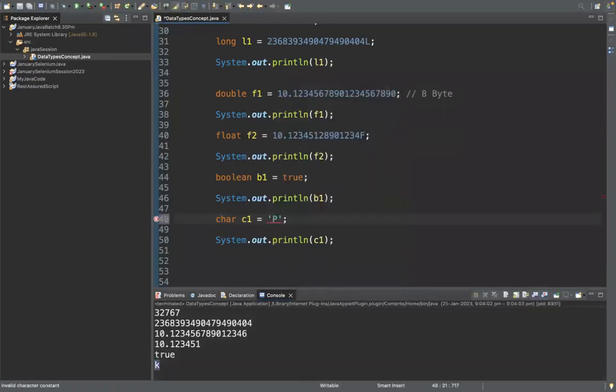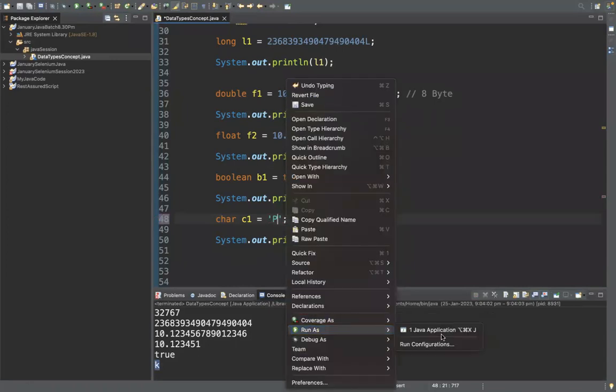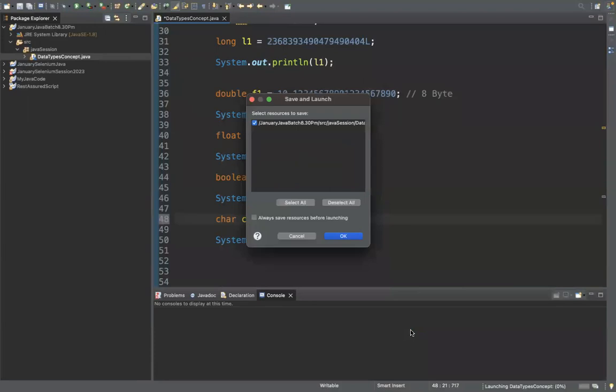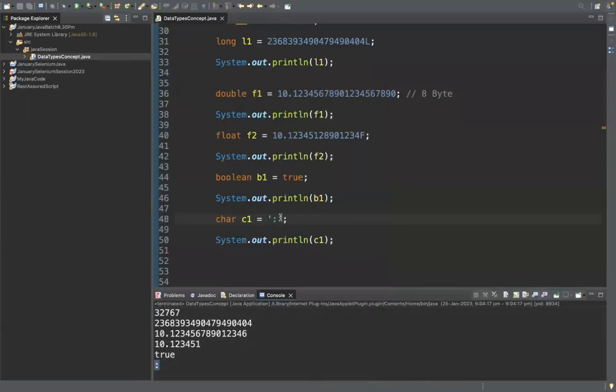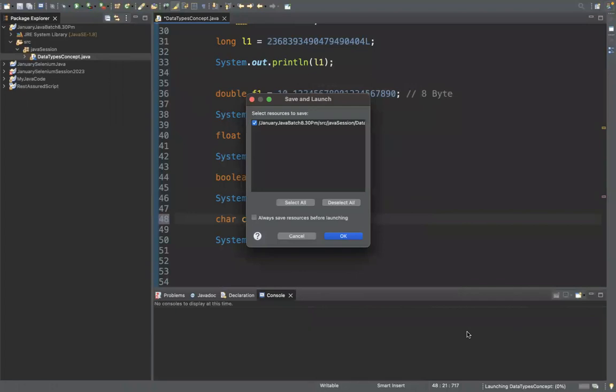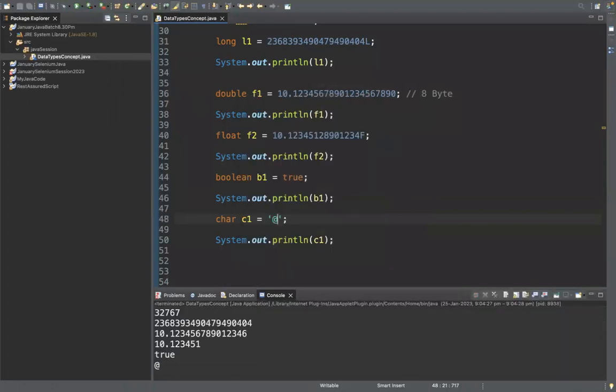Now suppose I want to store uppercase P. Run this. When you press OK, I can see this one. I want to use colon. Run this. Press OK. I can see the colon. Or otherwise I can use the at the rate symbol. Any special character, any single digit number, any single character, everything we can store. If you try to store a group of characters like 1, 2, it is not possible. Only one character. We cannot store AB also. Only one character you can store with the help of a character data type.